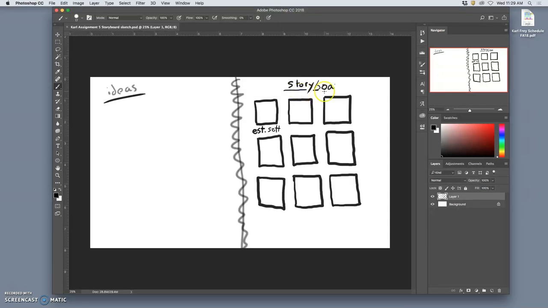So the storyboard sketch for animation. Let's see if I got all my stuff back. So the first thing I'm gonna do is establish my setting. And you are required to use one assignment that you've already done or one exercise. So my setting is the one with the water tower and the ice. And I'll just do a little drawing of it and there's a little church here.